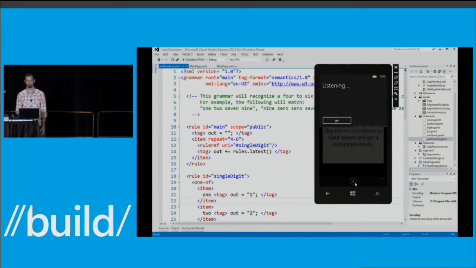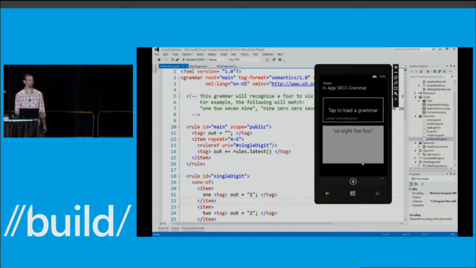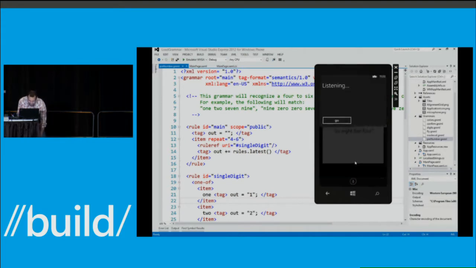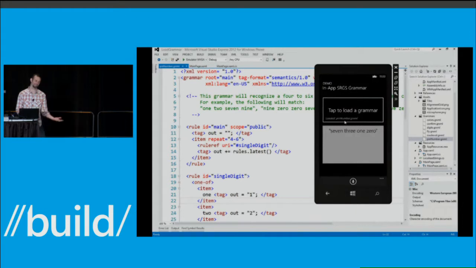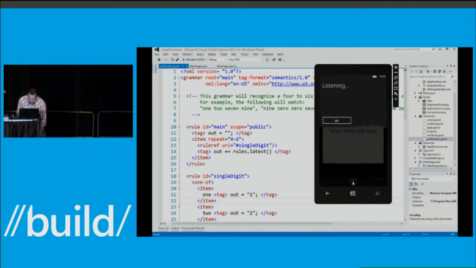6854. Heard you say 6854. Great. Anybody else want to try a number? 731. 7310. Heard you say 7310. It can be 4 to 6 digits, so I could also do 73105. Let's try that. 70315. Heard you say 70315. Okay.